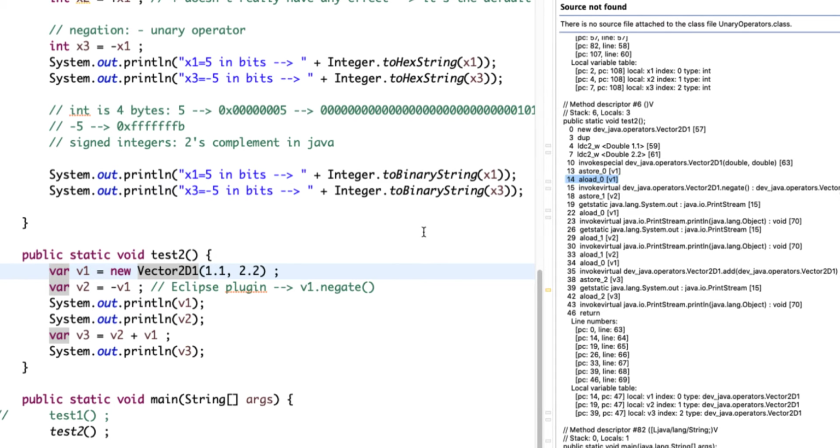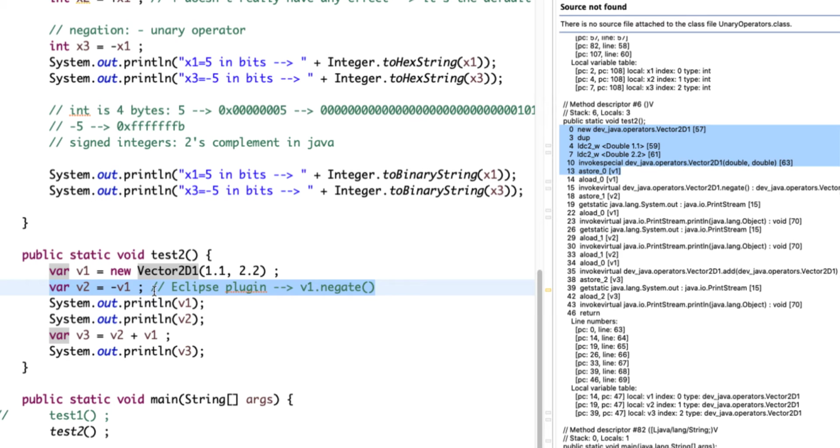And then aload. So this first line ends here at line 13. We create the object and then we store it in v1. And now the second one, we first have to load v1 again. That's why we get an aload, which means load a variable that is a reference to an object. And then we're going to negate it, and that's where the operator overloading comes into play.